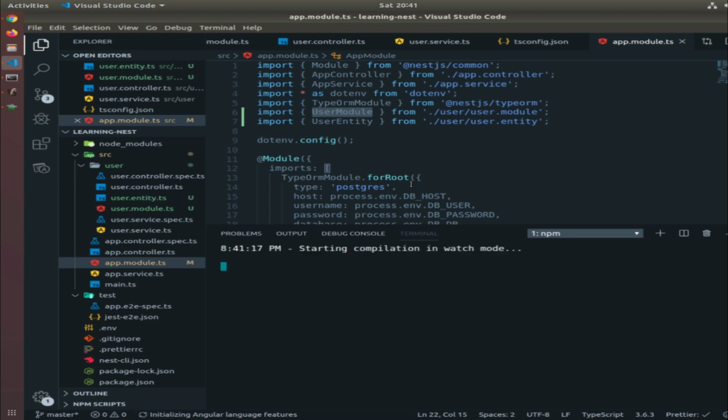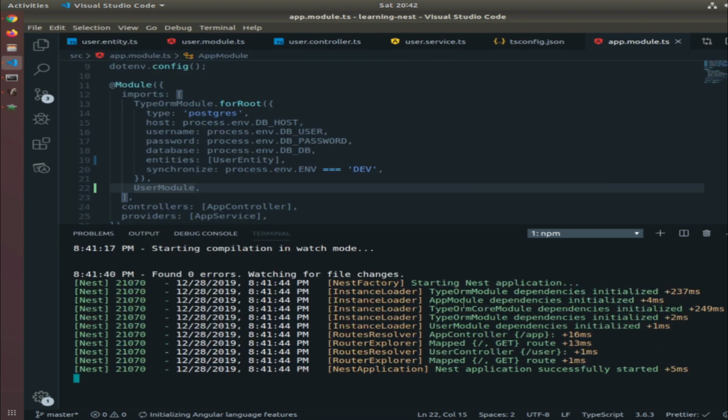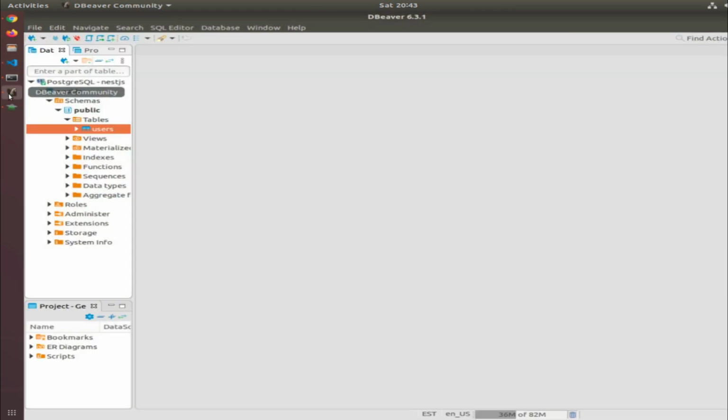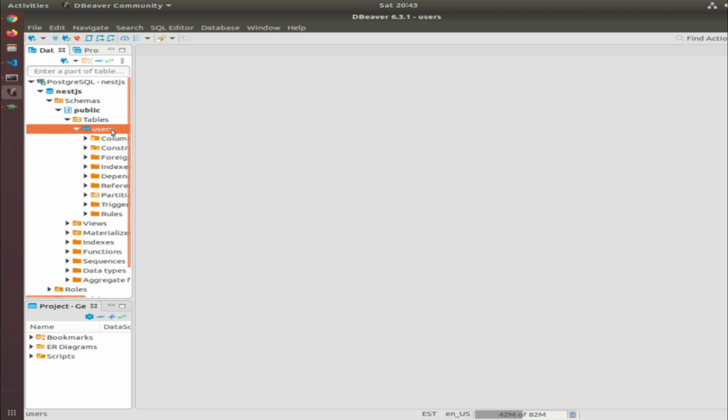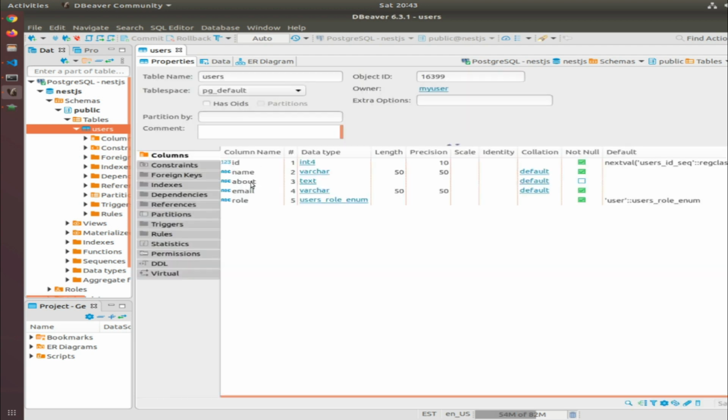I think this video is getting very long. So okay, everything is okay. As you can see, it mapped the user controller as well, the routes inside of it. So if we go to the db-eval, we can see inside the Nest.js database schemas, public tables, the users. So I will double click on it. It will show us the properties and the ER diagram at the end. Well, this will be good to look at.